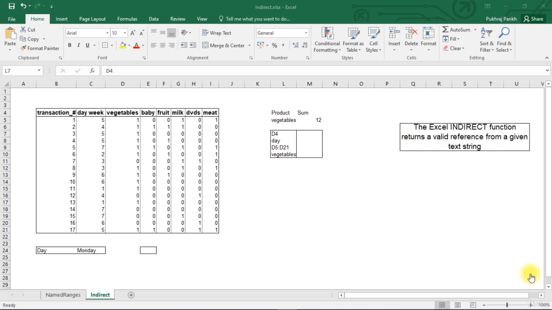In this video, we are going to discuss the indirect function. The indirect function is used to return a valid reference from a given text string. What this means is it takes in one input. That input is a string.